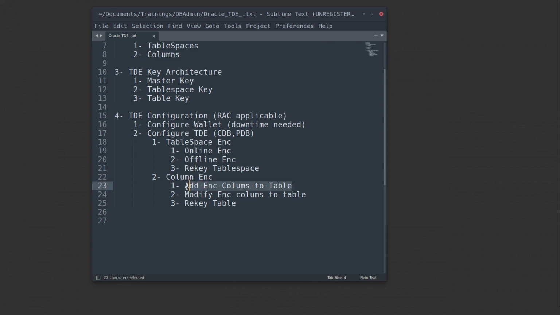For the column, it's the same. You can create the encrypted column within the table creation, or you can add that column and encrypt it when adding it to the table. Or if the column is already created on the table and you want to encrypt it, you need to modify that column with the encrypt keyword. Okay, we can also rekey the table with another encryption algorithm.